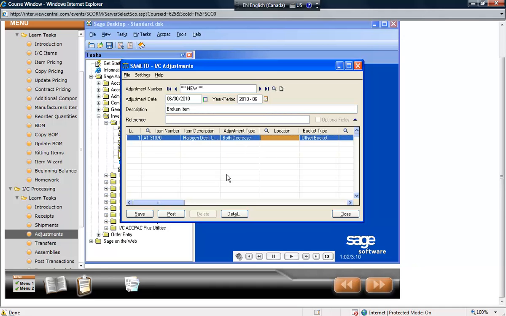Then select the location code where the adjustment is to occur. If the item is either LIFO or FIFO, select the specific receipt bucket. The offset bucket will be assigned if the receipt bucket is no longer on the system for a LIFO or FIFO item, or when using one of the other costing methods.